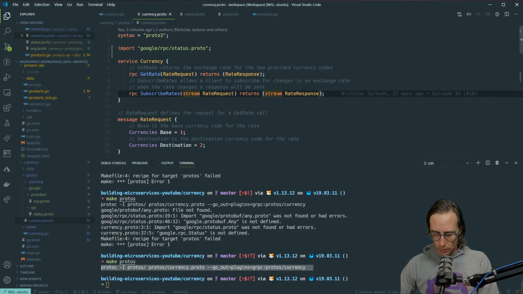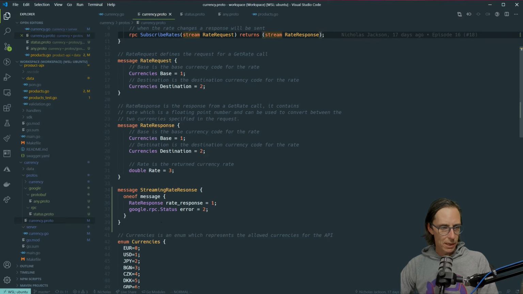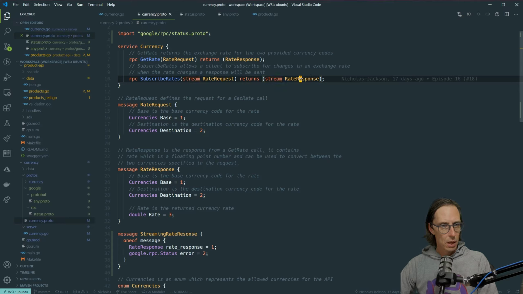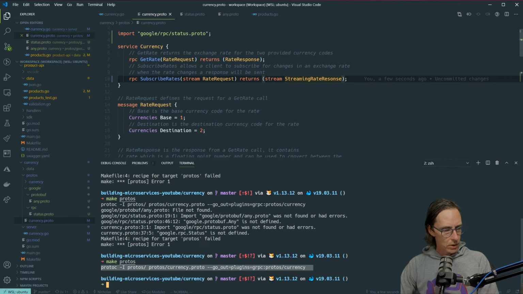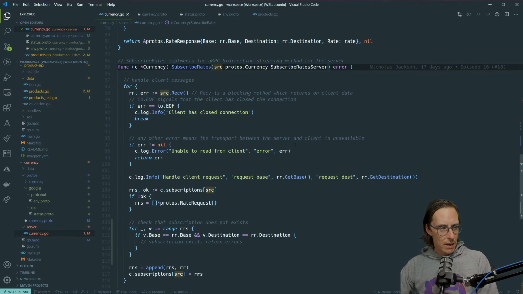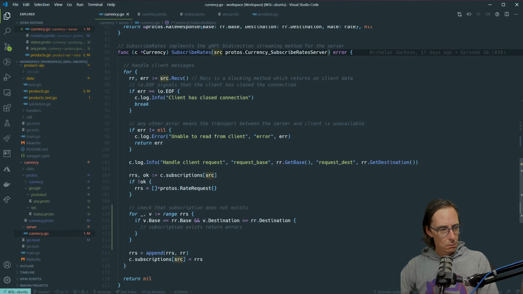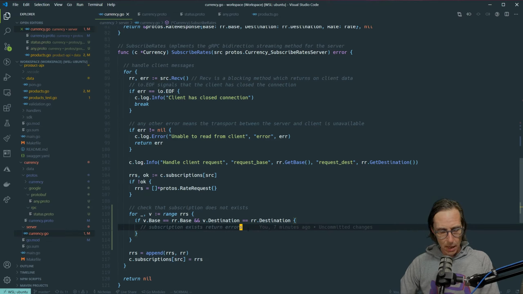So we've now got our streaming rate response, which encapsulates one of two different message types. So let's update our subscribe rates function and just add streaming rate response. And again, I'm just going to have to build those protos. Right. So when we go over here, now wherever we're sending the send message, it's going to be broken. So we need to update that. But first things first, let's go through and look at how we can send that error message back.